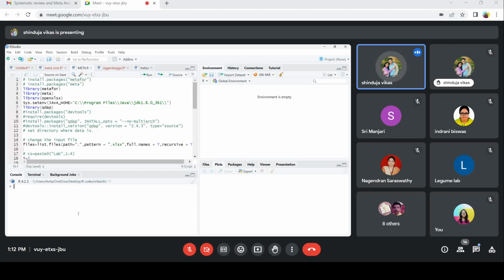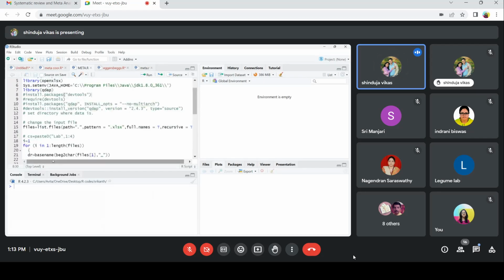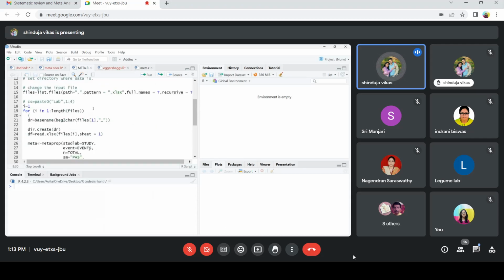Okay, so this is how our studio looks when you open it. There are four quadrants here, and each one has a specific name. The leftmost one is called the source editor, wherein you can type the R codes, and you can edit the codes according to your requirement.